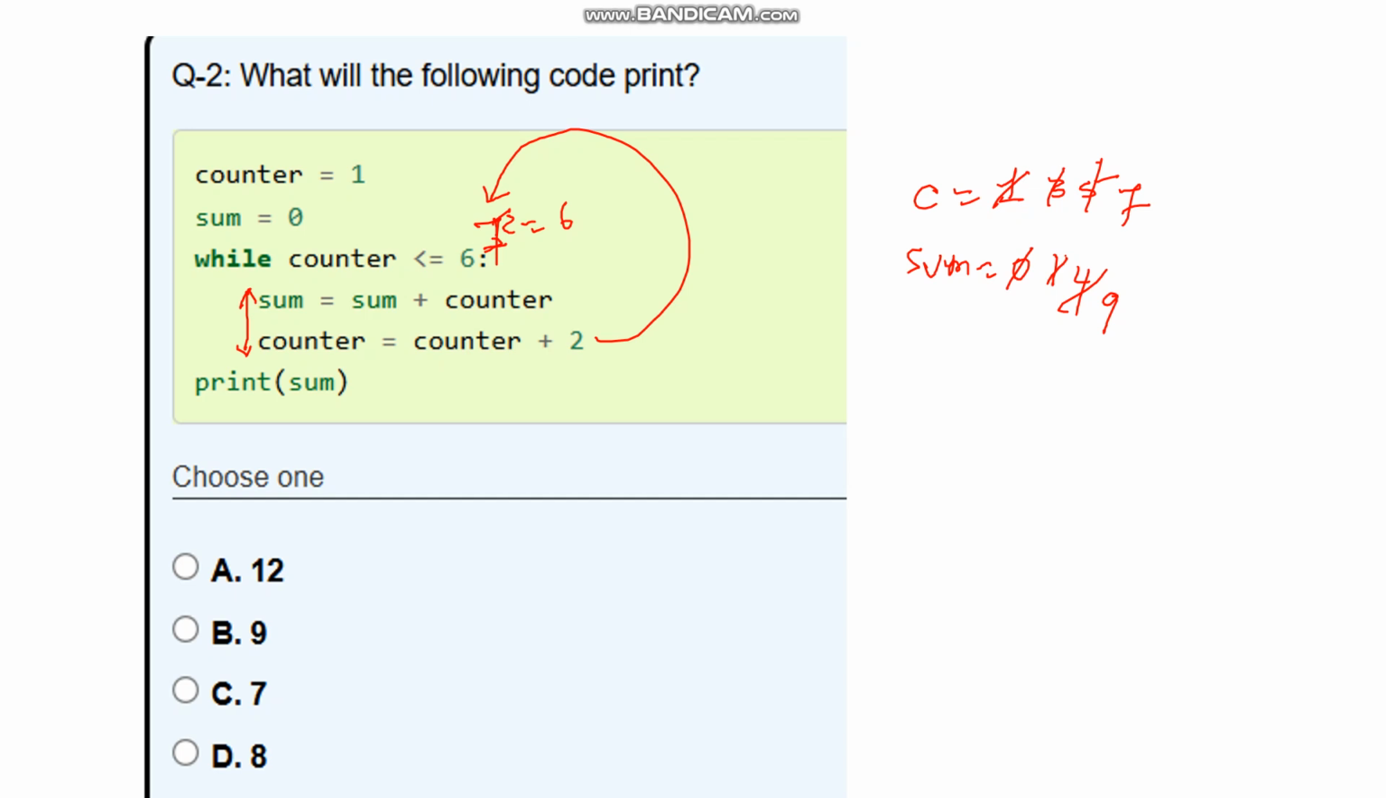7 is less than or equals to 6. The condition is false. Whenever the condition is false, we go outside of this while loop. Print the sum value. What is the current sum value? 9. 9 is the answer. 9 becomes the answer.